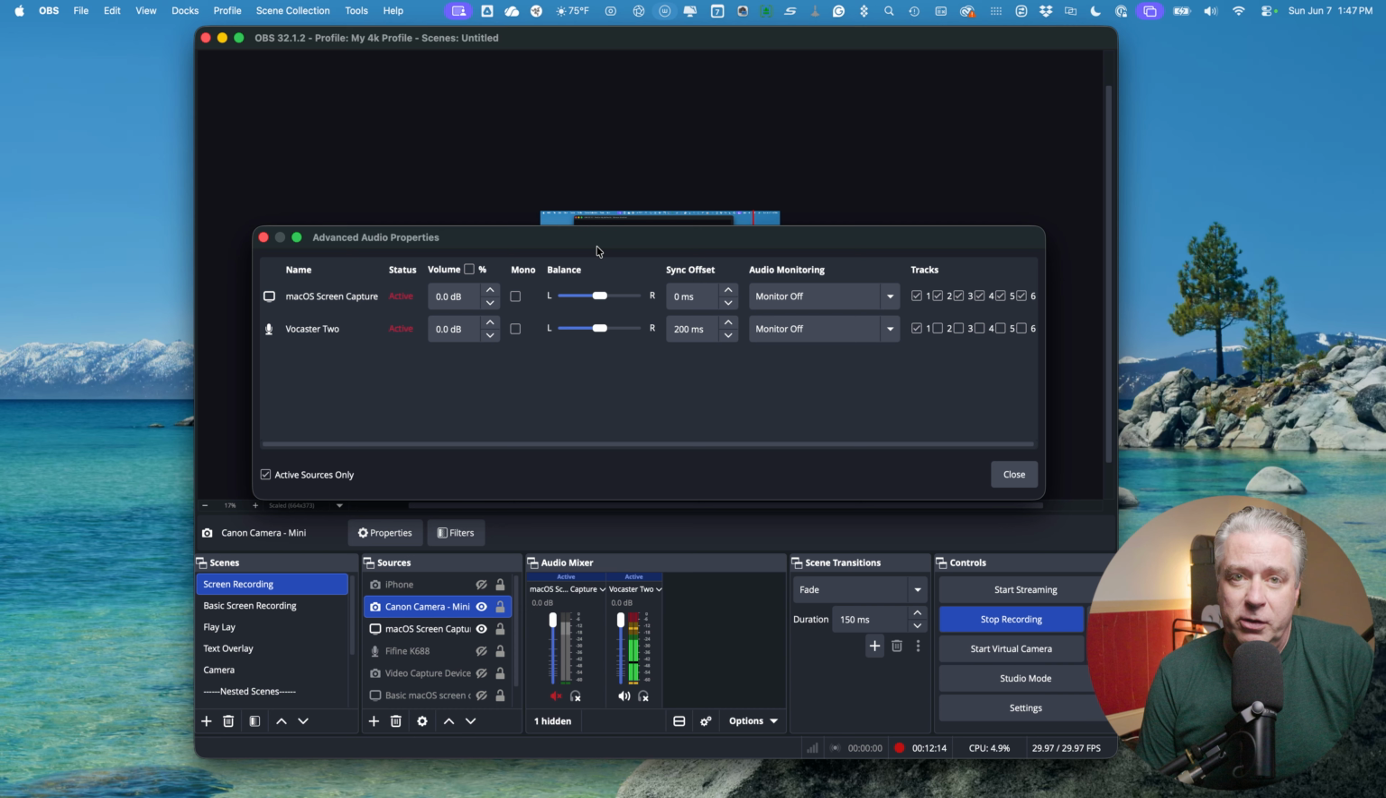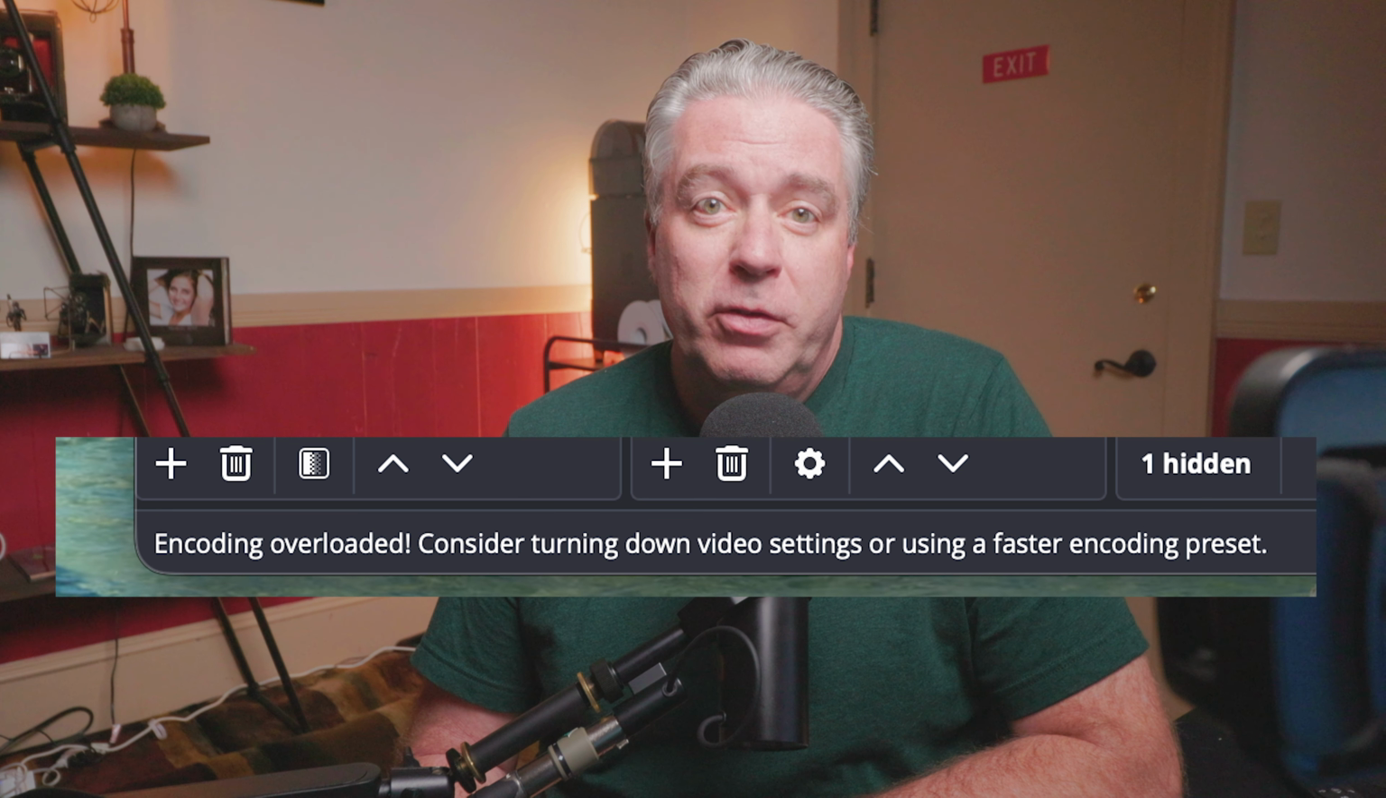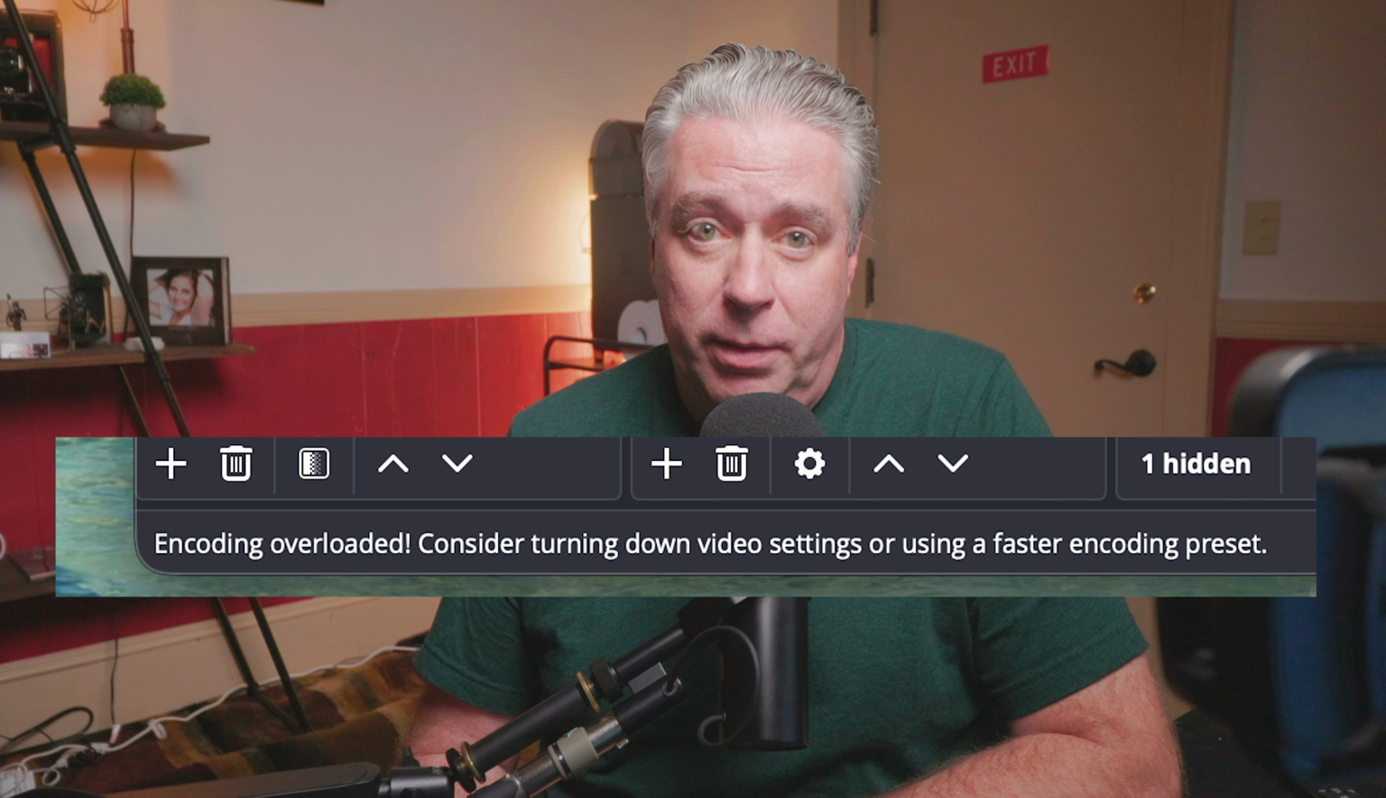It takes a few test clips to nail it, but once you have the right offset for your camera, you can save it and it stays set for every future recording. And you can see here I have it set to 200 milliseconds. I want to cover a few things that I ran into while setting this up because you're probably going to hit them too. The first was the encoder overloaded warning.